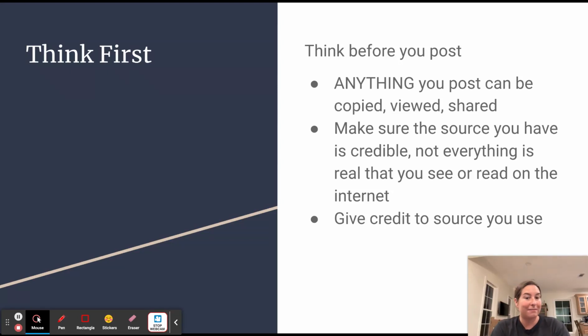Make sure the source you have is credible. There's a lot of fake stuff out there, and a lot of times people don't really check it, so they'll just share it, and then it starts this whole big thing. And then you're going to feel dumb when you realize that it's not true. So not everything you see is real, and you just need to give it a double look. And then give credit to sources that you use.